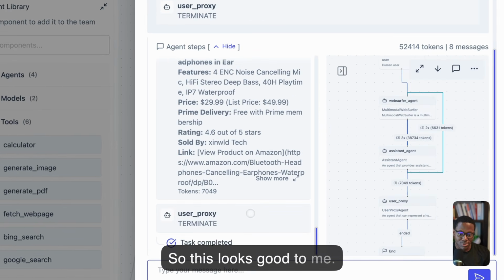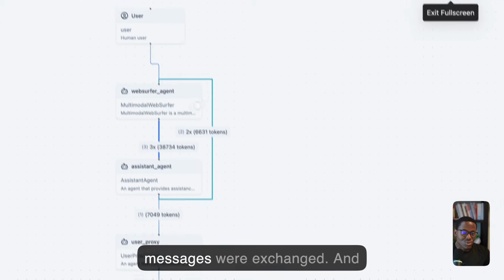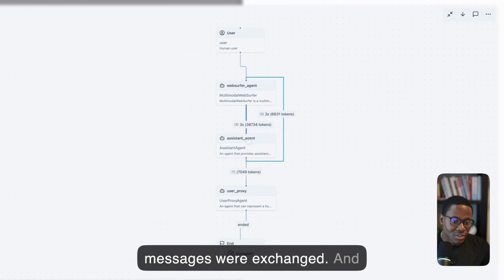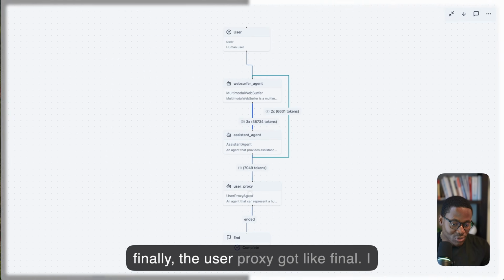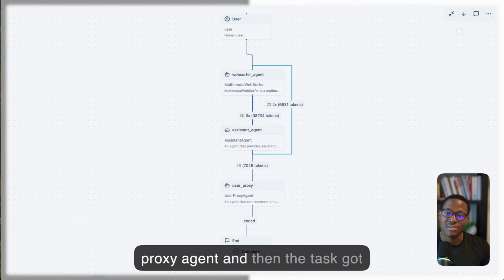So this looks good to me. Everything is completed. A bunch of messages were exchanged, and finally the user proxy got final. I gave some feedback using the user proxy agent, and then the task got terminated.